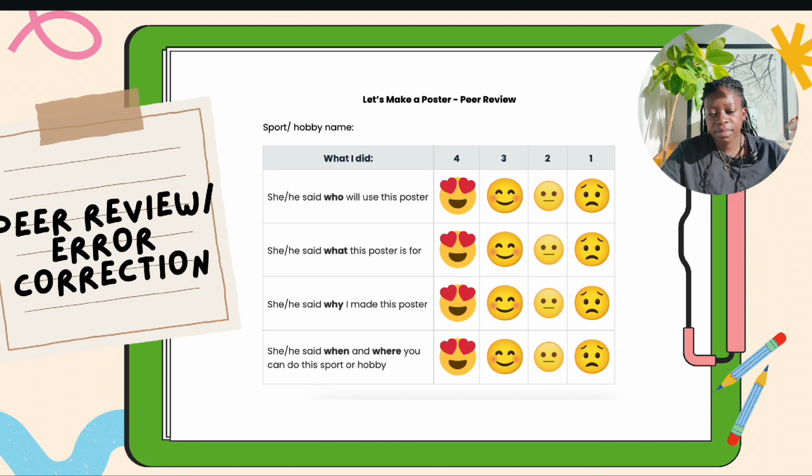I love to use emojis and really simple sentences that I have pre-taught to my students. I can use this same worksheet as a self-evaluation and then also as a peer review just by changing the first part. So instead of saying he, she, if it's a self-review, I'm going to say I said, who will use the paper. But in this case, as a peer review, it's going to be he, she said, who will use this poster.